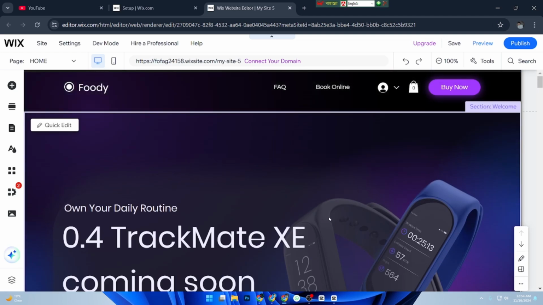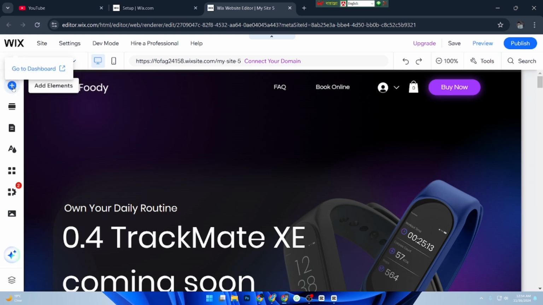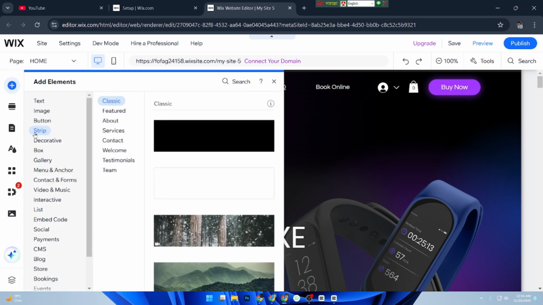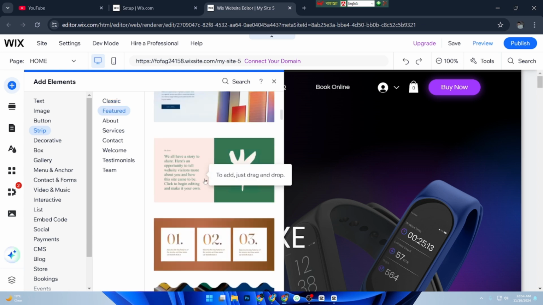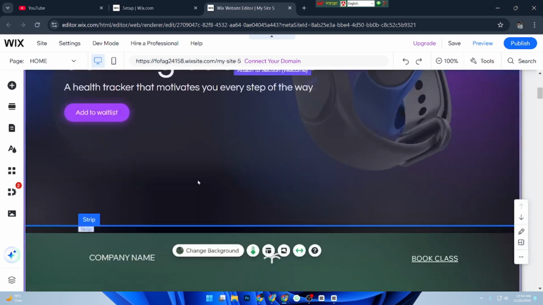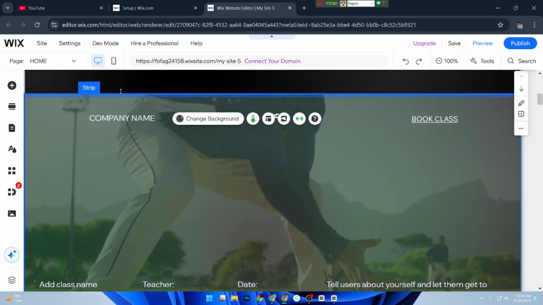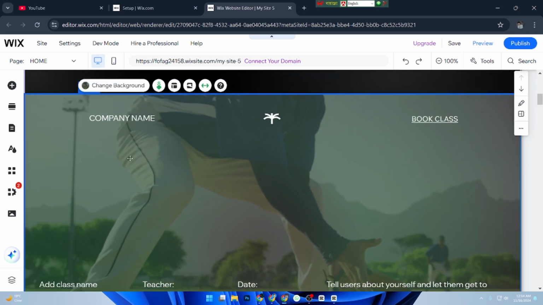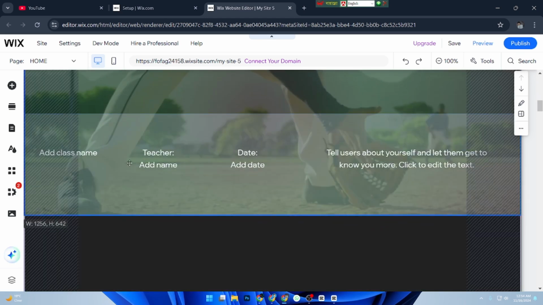Step 3. On the left hand side, click the Add button from the menu. Select Strip. Strips are versatile design blocks that can be customized to create a banner. Drag the strip to your desired location, then resize it to fit your banner's dimensions.